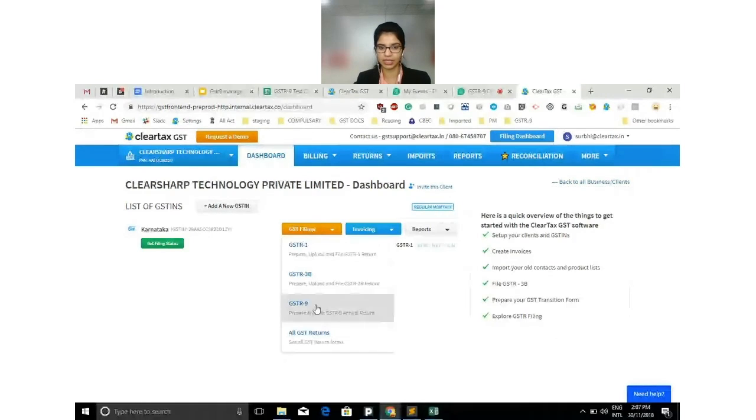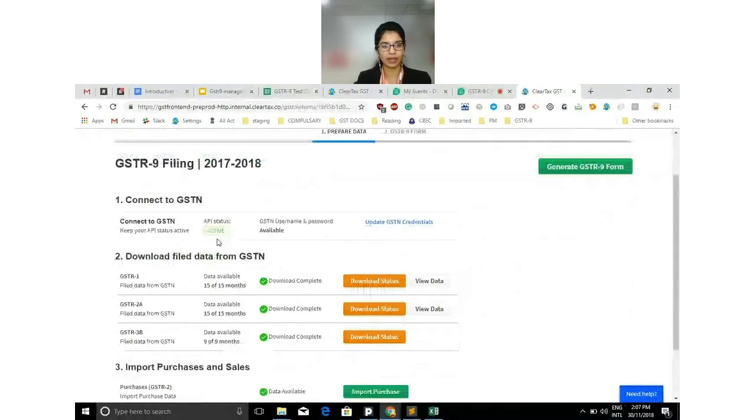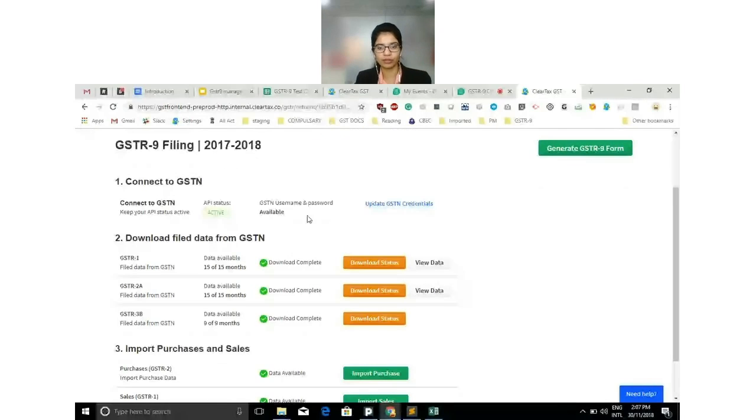First, we are going to the GSTR-9 form. After we go to the GSTR-9 form, here we are asking if your API status is active or not. As we know, if we have to bring the data from the GSTN portal, your API status should be active. If it is not, then you can click on this button and make it active. Apart from that, now we have to download the entire data from the GSTN.